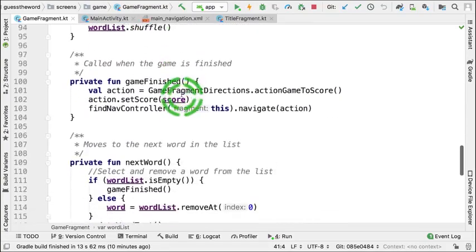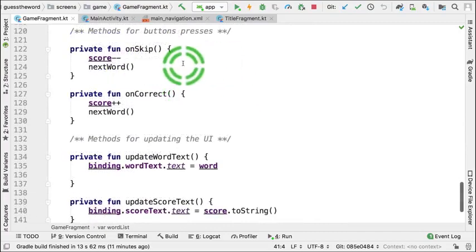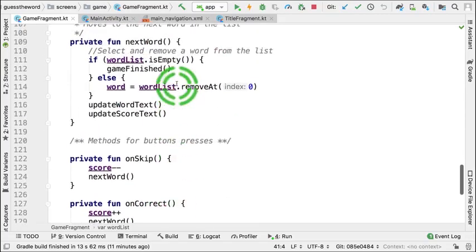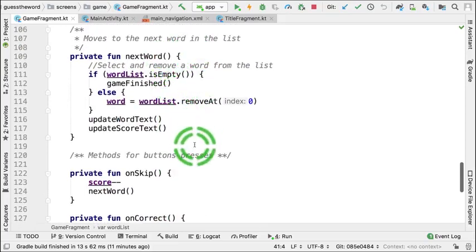If I scroll down a little bit more, I see the logic for when onSkipped is pressed and when onCorrect is pressed. OnSkipped just subtracts one for the score, and then updates the text to show the next word. OnCorrect does basically the same thing, it just adds one to the score instead of subtracting. If I scroll up, I can see the implementation of next word. And what that does is, as long as the list isn't empty, it'll go ahead and remove the next word, and set that as the current word, and then update the screen.